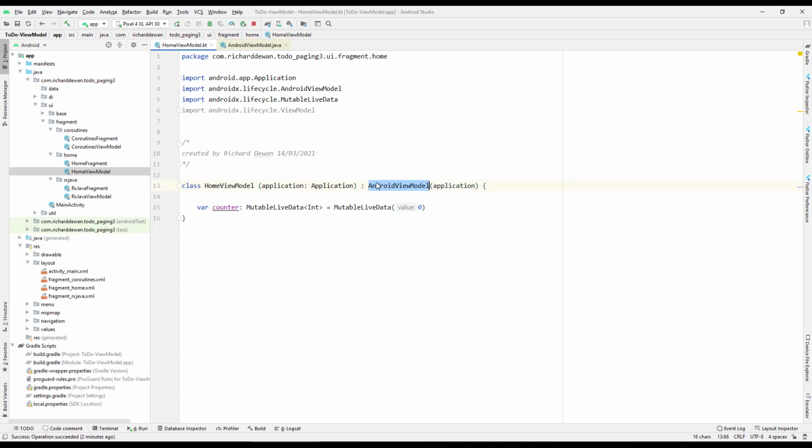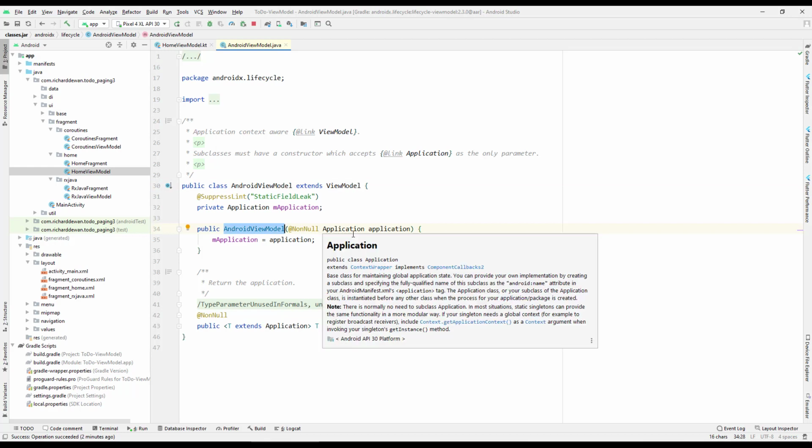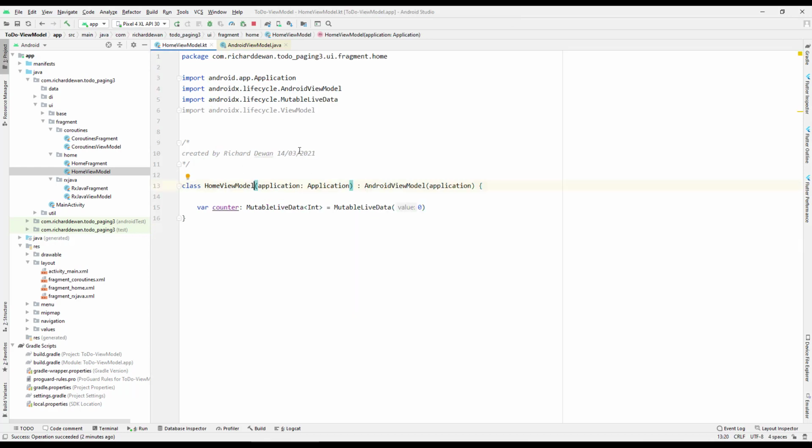Now the error has gone, because if you take an implementation of the Android view model, we have to pass the application. You can see it's still extending the view model itself. But when we want our application context in our view model, then we have to make use of the Android view model because we need the application class.